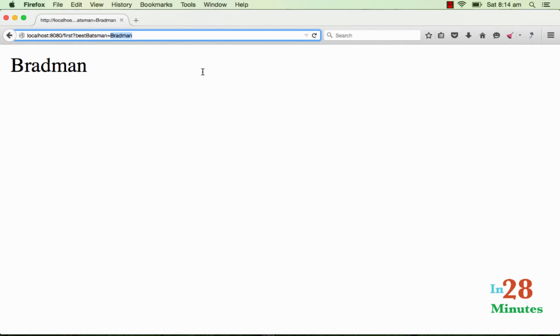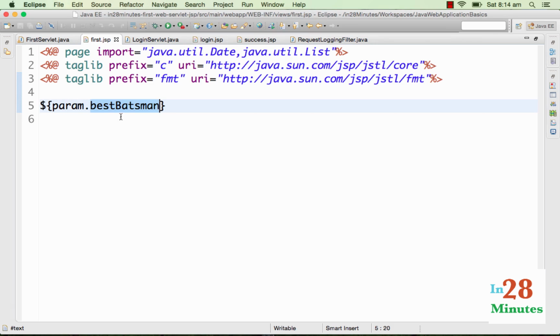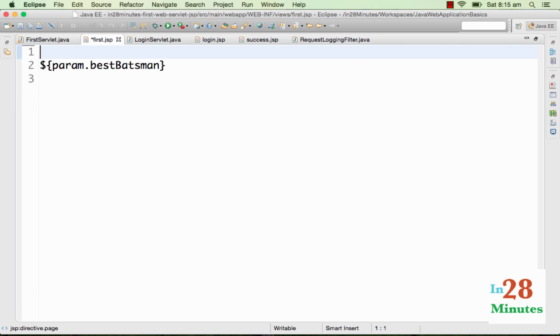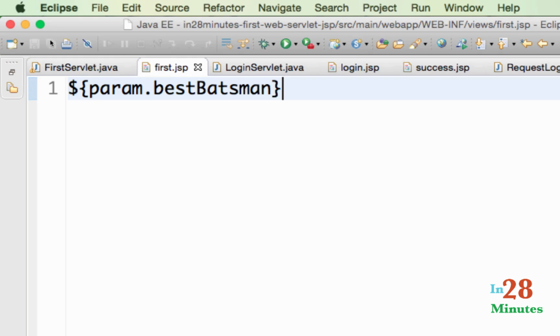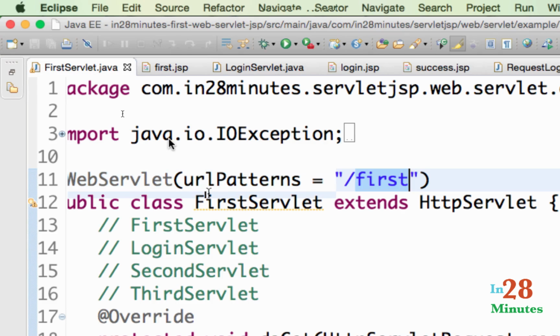If I'm passing in best batsman is equal to Sachin, it will print Sachin. So whatever parameter is passed in, we took it and we are displaying it in here. Actually, we don't really need any of the tag libraries because we are not using any tag library. So it works. Let's now go to the first servlet and let's create a list and a map.